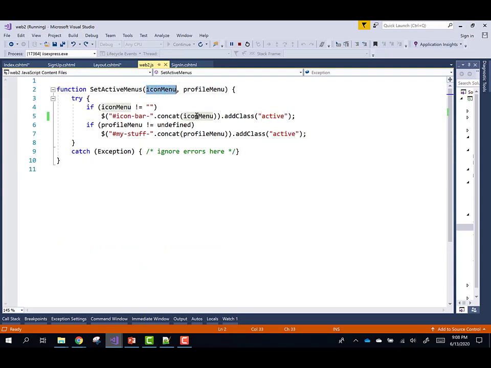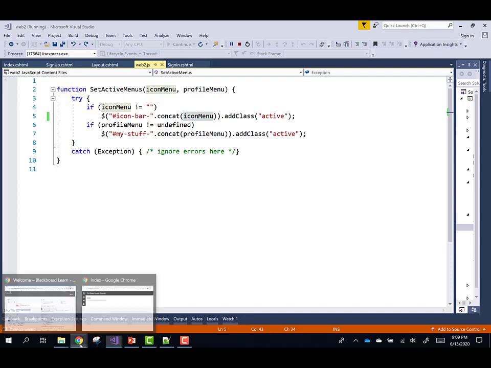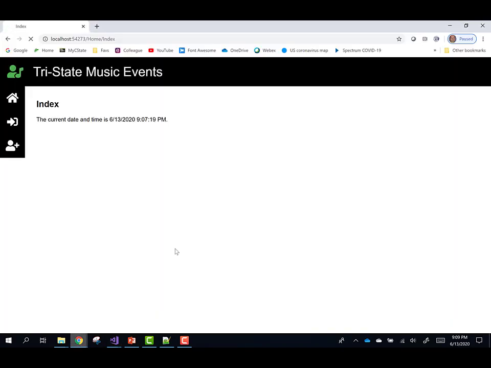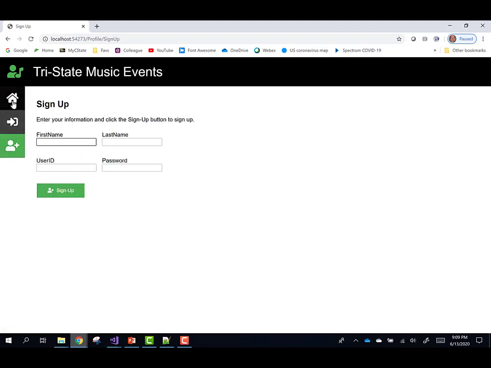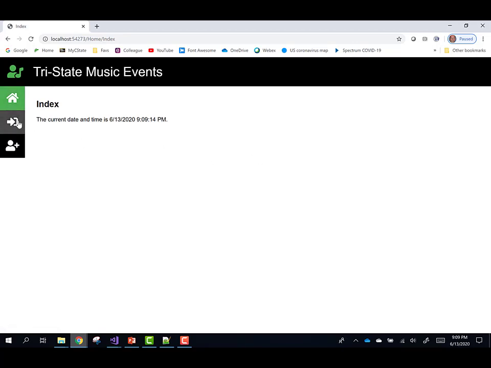And when it does, it's changing. So it's saying icon bar dash, and this concat means concatenation, means to append to this whatever's in this, right? So that ends up being icon bar dash home, or icon bar dash sign in, or icon bar dash sign up. So let's come back in, do Control F5 to refresh and check it out. Now, when index is shown, then it's highlighted, right? Just like it should.